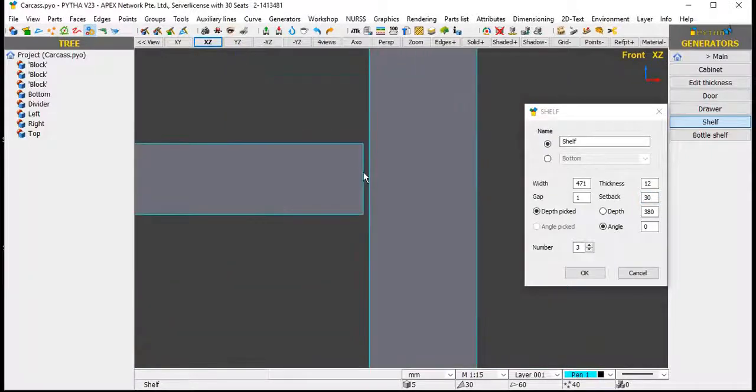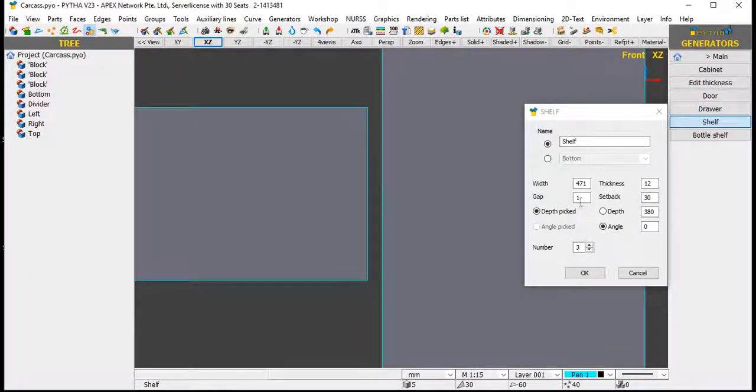And when I zoom in here, you can see that there is a gap here. This is where you control the gap. Alright, so we know that if we put a 0 gap, what happens is that your shelf will not be able to fit into your carcass. So minimum, most of the time, we'll use a 1 mm gap over here. So we'll just leave it as 1.